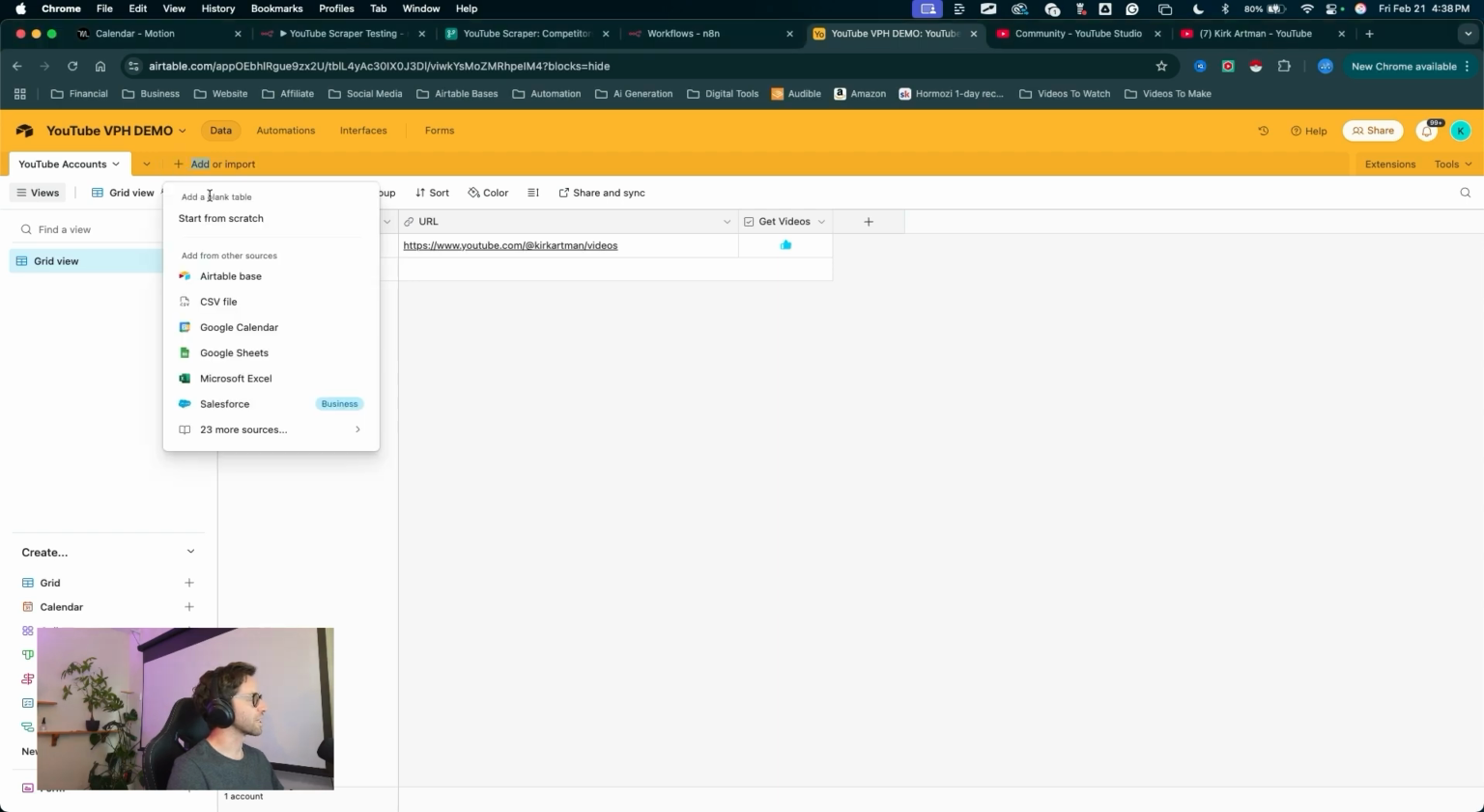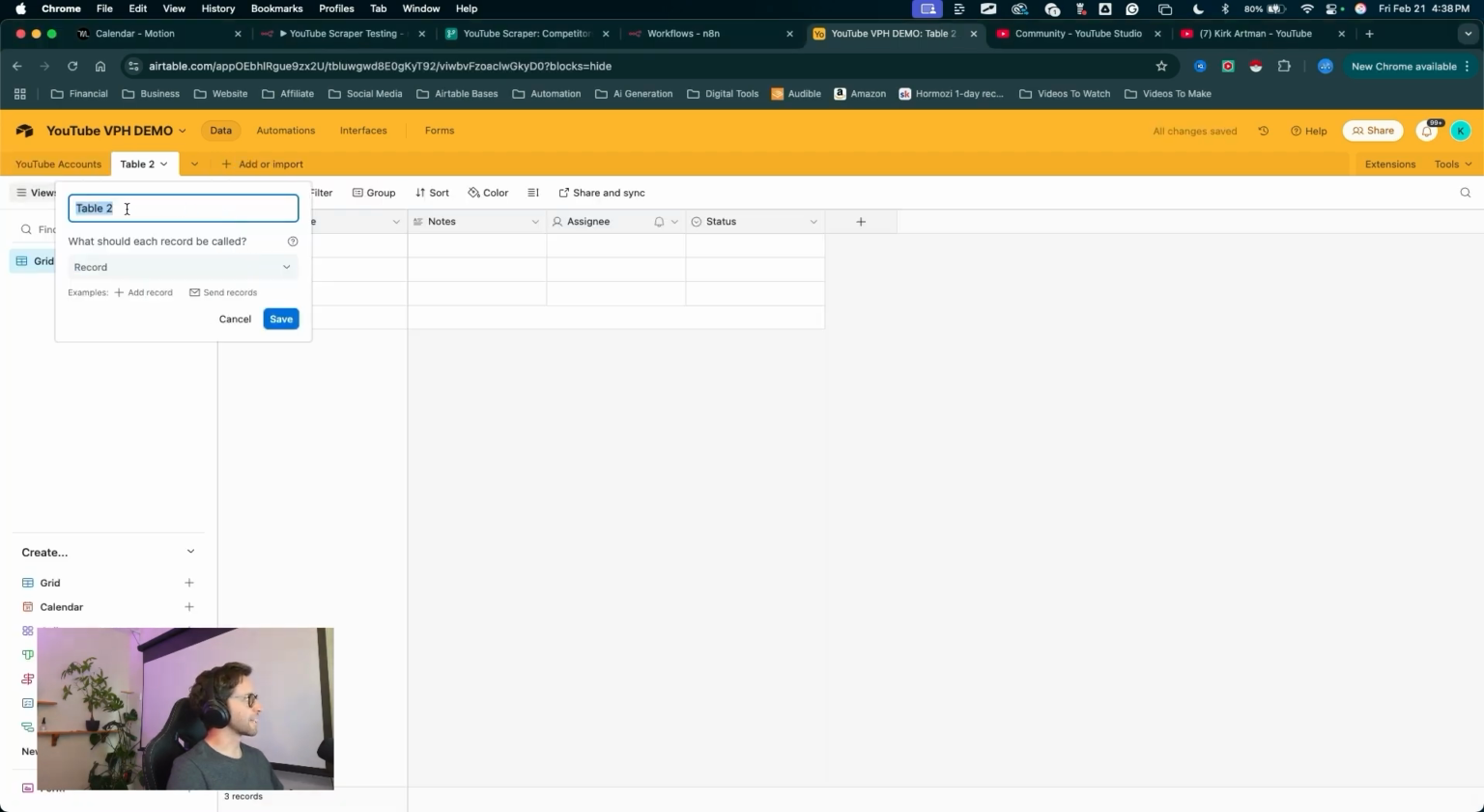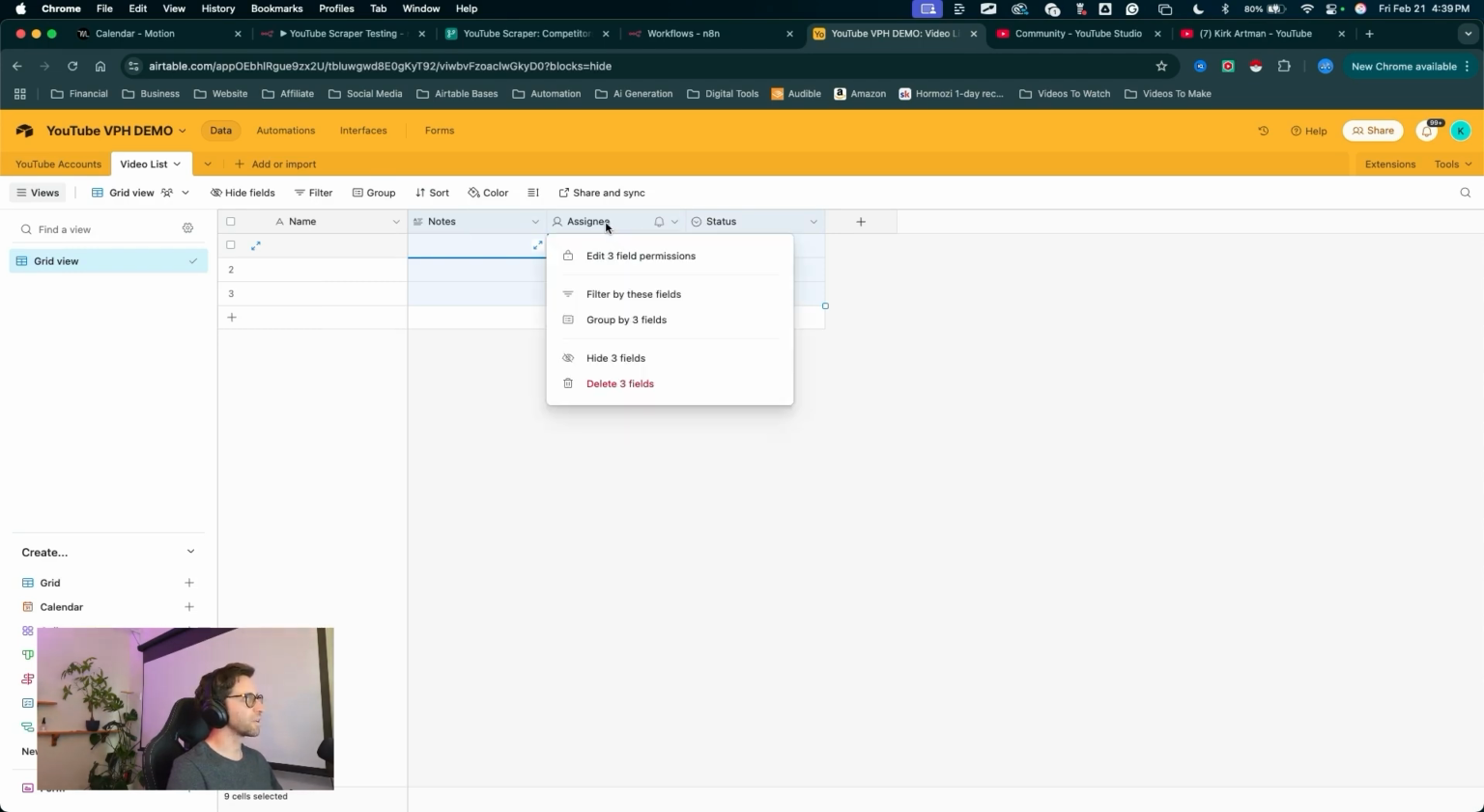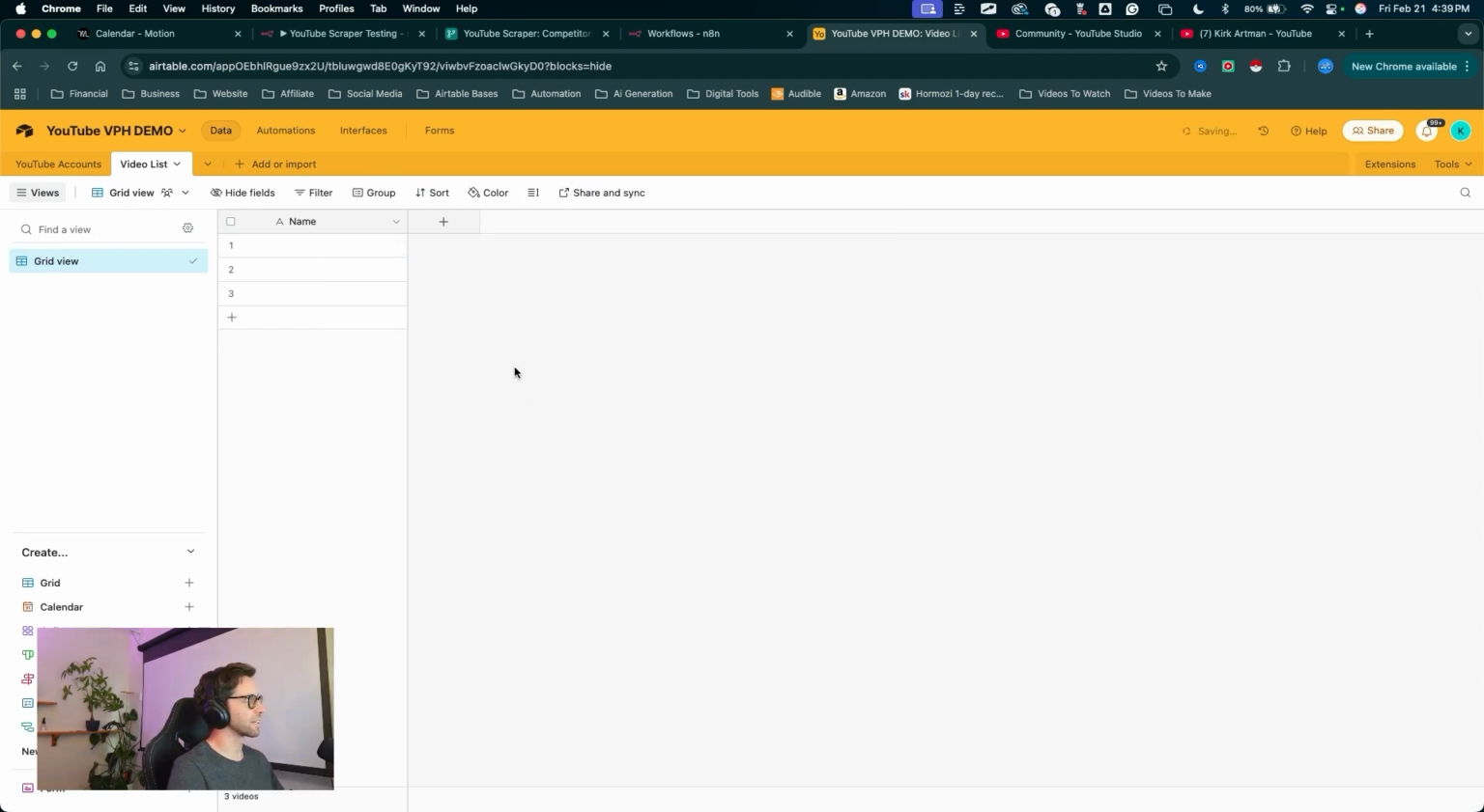Click the plus to create a new table, say start from scratch, and we'll call this table video list. This is where all of those videos coming in will get stored. Click save. Same thing here. I'll click on these 3 default fields that pop up, holding shift on the keyboard, right click on any of the fields and say delete 3 fields.